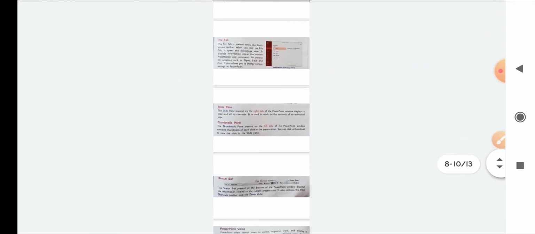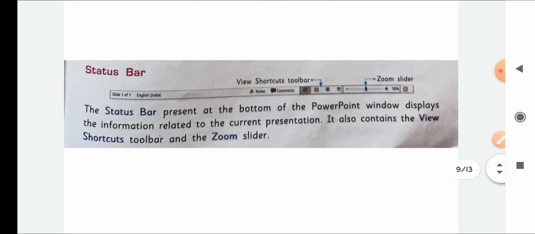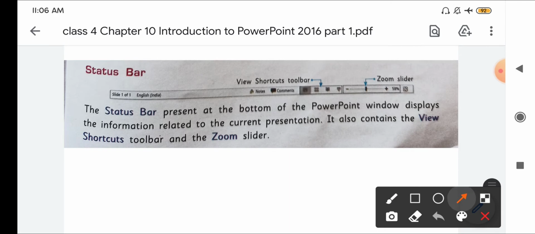Okay, now we will see what the status bar is. This is the status bar.